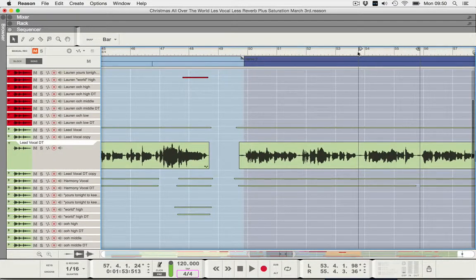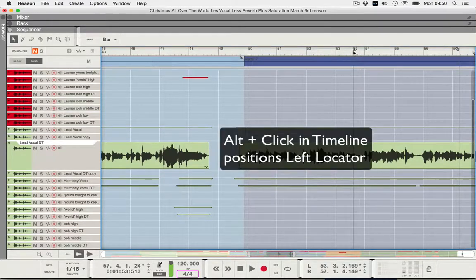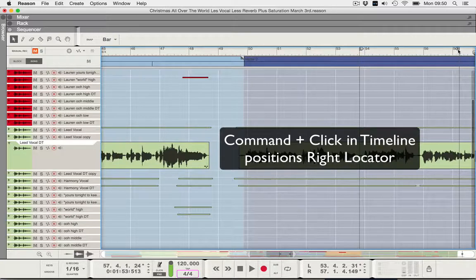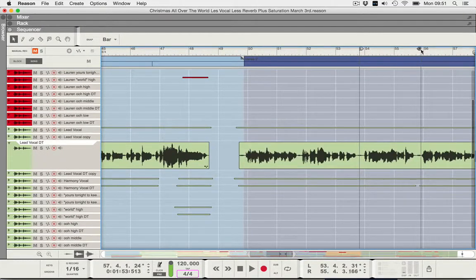All right. A much more elegant way of doing it is to hold down Alt and click in the timeline where you want your left locator to be, then you can just tweak it slightly manually, and then hold down the Command key on your Mac and click in the timeline, and that'll be your right locator. So that's a really good way of setting up your loop.